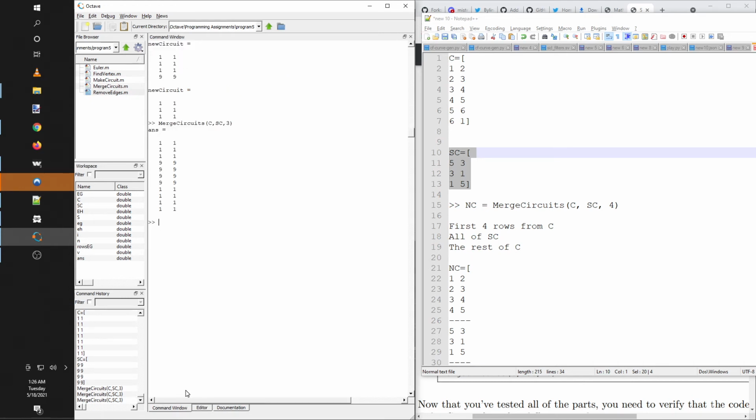Okay, there we go. So you can see what happened here, right? You have 3 rows from C, which was all 1s. Then you have all 9s, that's the subcircuit, the SC. And then you have a bunch of 1s, that's the rest of C. So it stuck the subcircuit in the middle of all these ones. And where does it put it? Well, when you put a 3 in here, it's 3 rows of C, then SC, and then the rest of C.